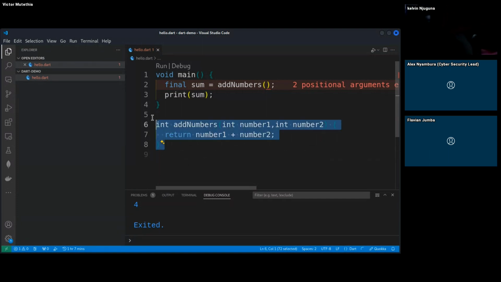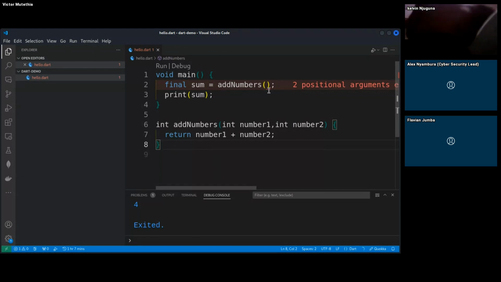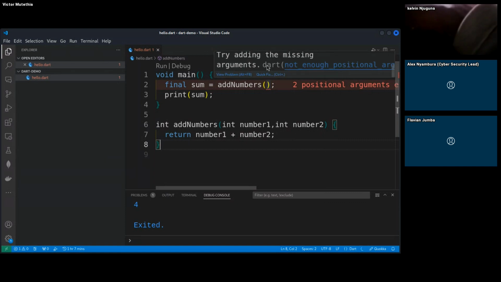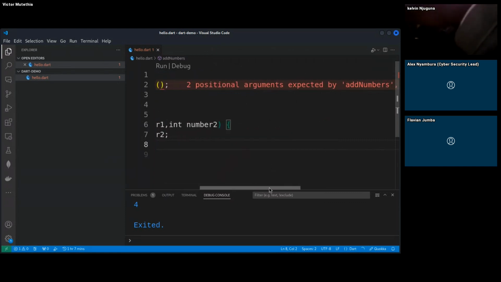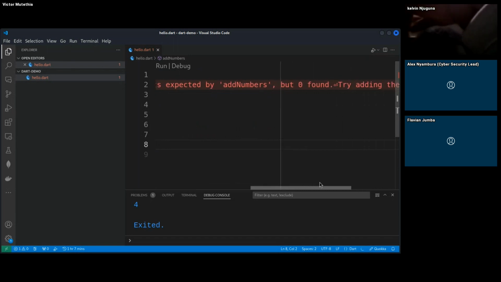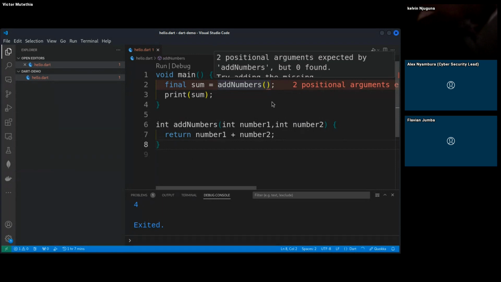So with this, we remove the hard coded nature of this function. This means it can be called multiple times while passing different values, and then their sums will be returned independently. So when you come back here, you'll see now that this is bringing an error that two arguments are expected by the add numbers, but 0 are found. So in our case, we'll pass the two numbers.